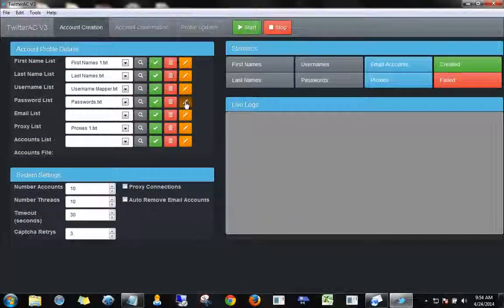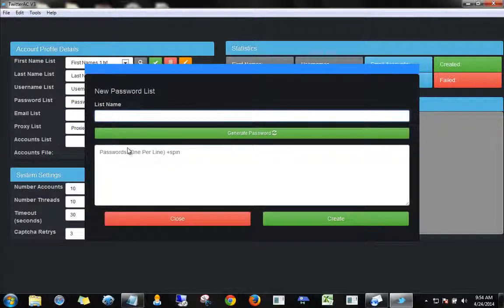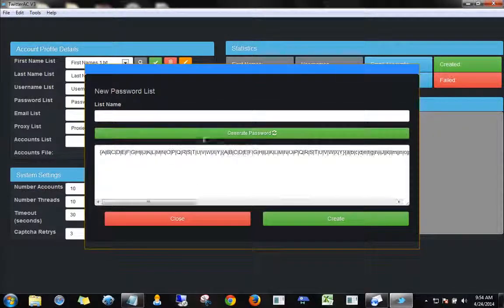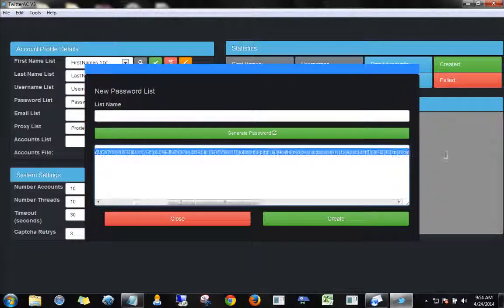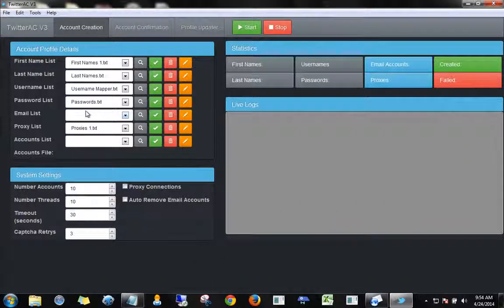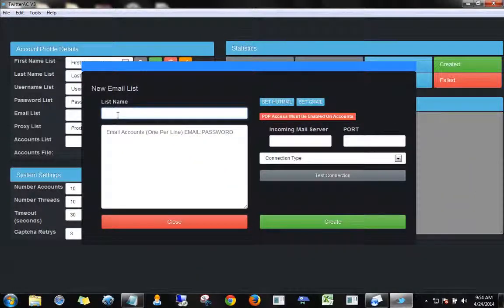Same with the passwords. Name your lists, and you can use just a spinnable password if you want, or one per line, it's up to you. Email lists, I'm going to create a new one so you know how to do it. I'm just going to call it emails.